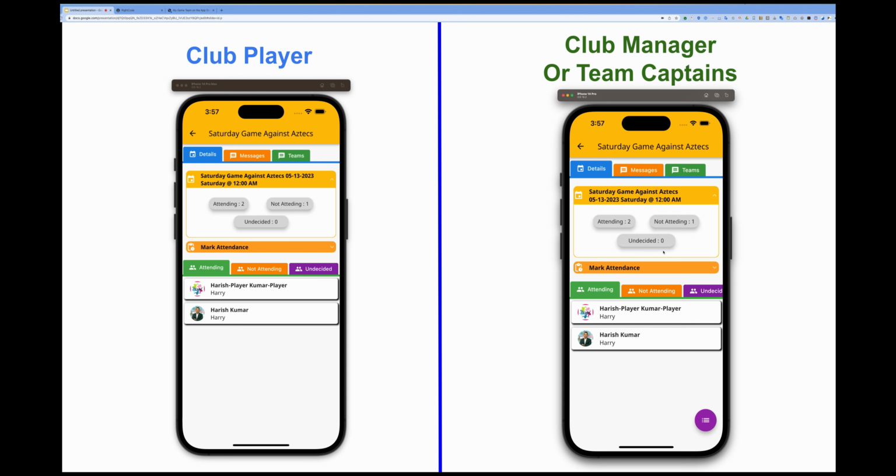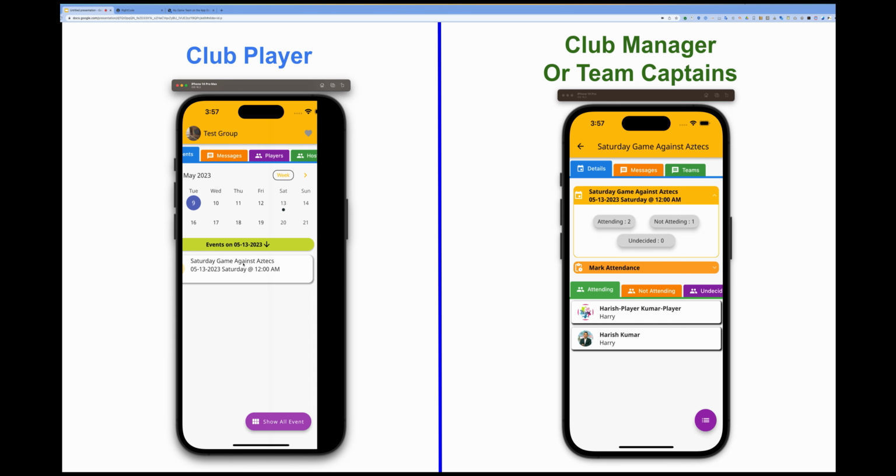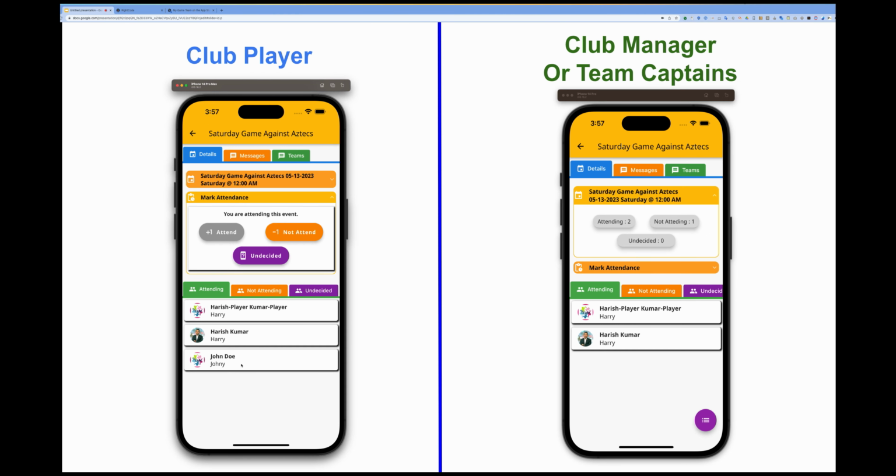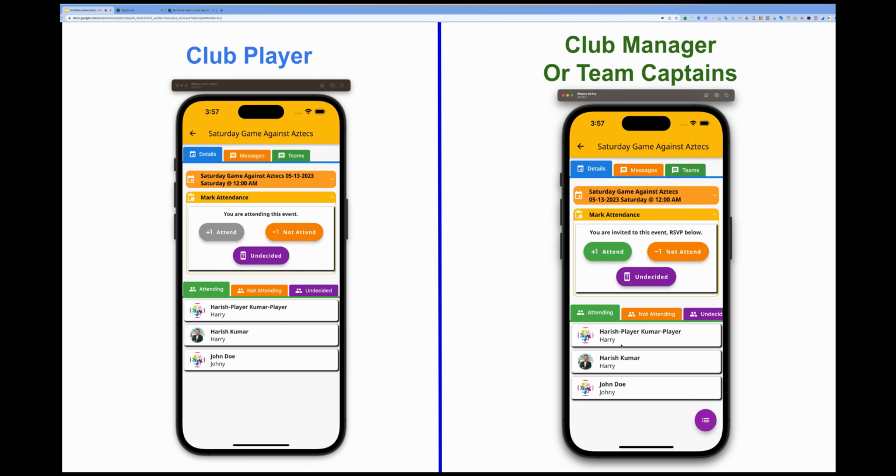So if I go back and change the availability of John Doe to attend, and if I go back and come back inside, it will show that John Doe is also available, and similar thing will happen here also, and then I can see John Doe is available. Now once all the availabilities are given, and at the time of team selection, the club member's role is finished. Now it's all about the managers to select the team.